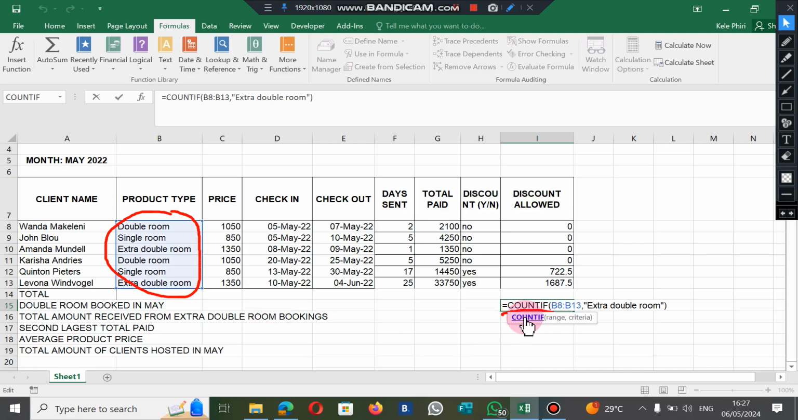If you double click there, it shows you the formula. It's COUNTIF, the range, and then in inverted commas the name of the item we are looking for, then you close the bracket. In case you are not using the formula wizard and want to type the formula yourself, you need to know how to type it correctly. Remember, when you are looking for text, you always put it in inverted commas. So we can see it gave us the answer: COUNTIF says there are two double rooms that were booked in May.